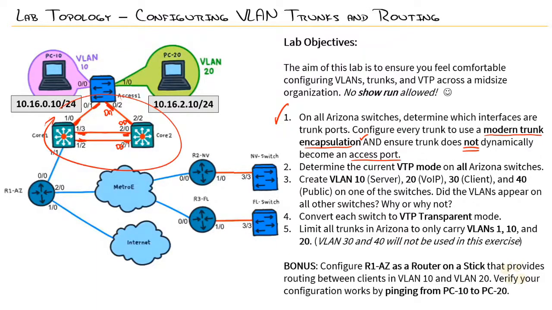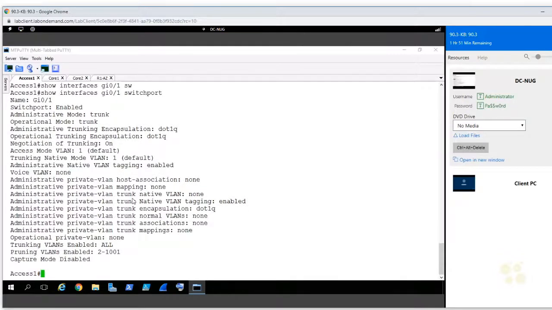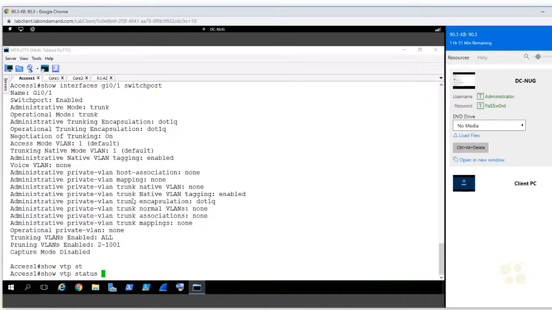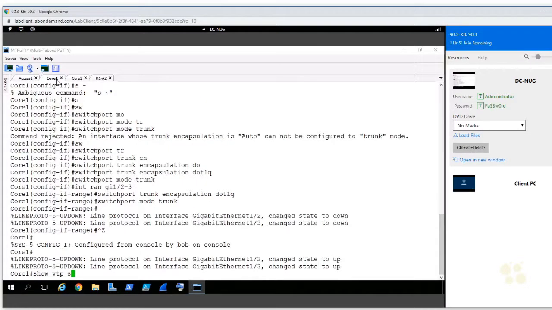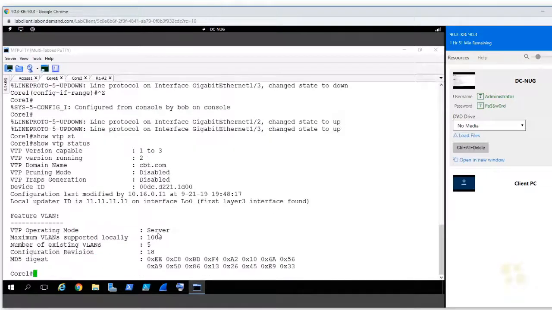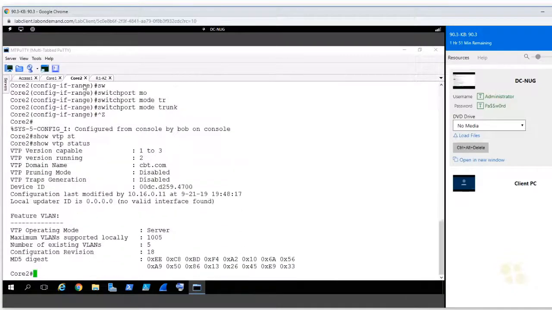Sweet. Now, determine the VTP mode on all Arizona switches. Okay, let's do that. Show VTP status is our VTP command. I can see that it is running version 2. Its domain is cbt.com, and it's operating as a server. Show VTP status, it's a server. Show VTP status, it says server. They're all servers. By the way, that's the default mode of VTP.